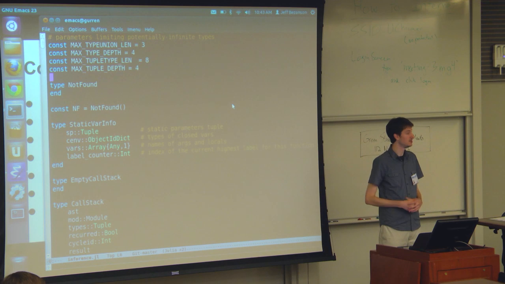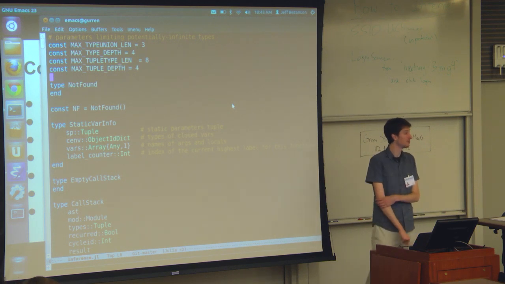It would be really neat to make it smart enough that it could somehow look inside the code and see what would be profitable to specialize on. That would be really, really great, but we don't do that yet.